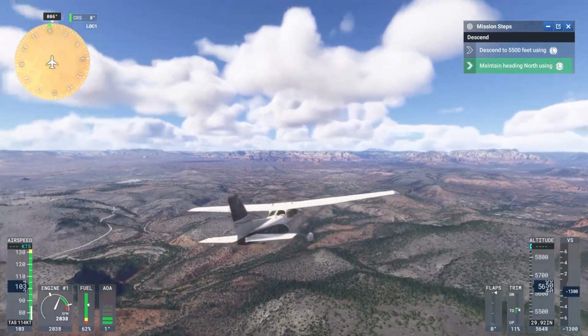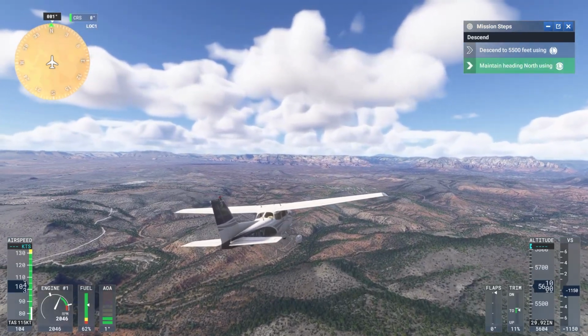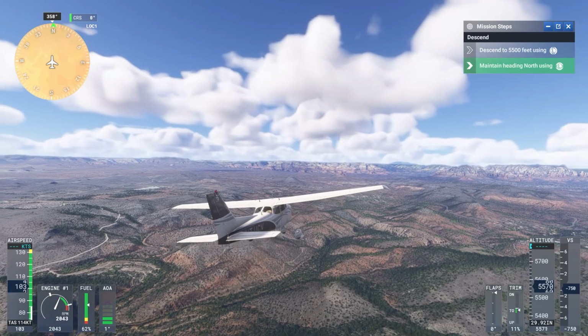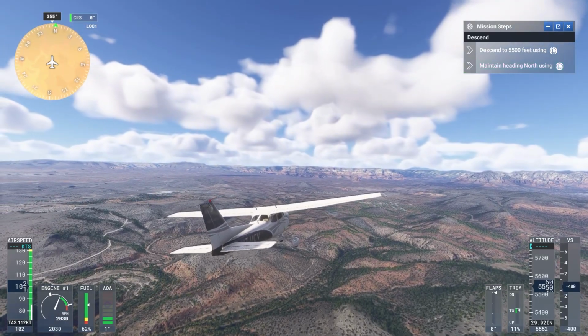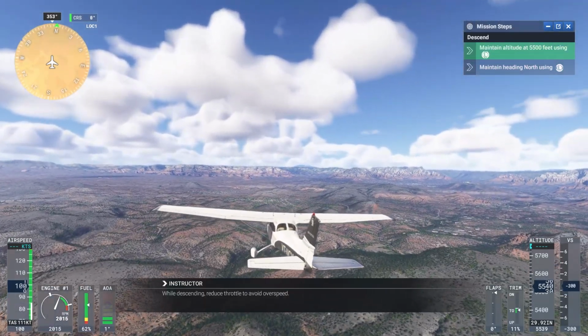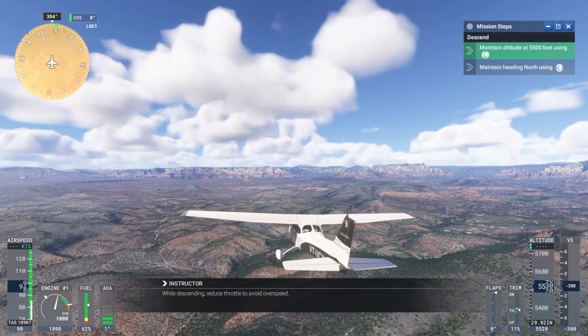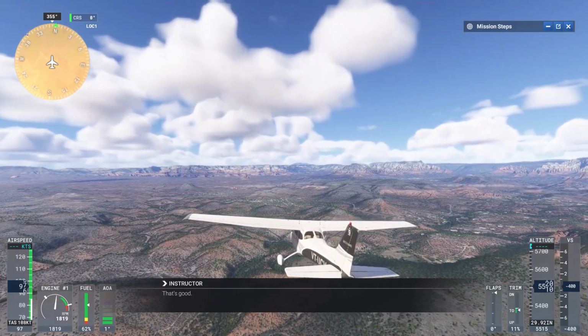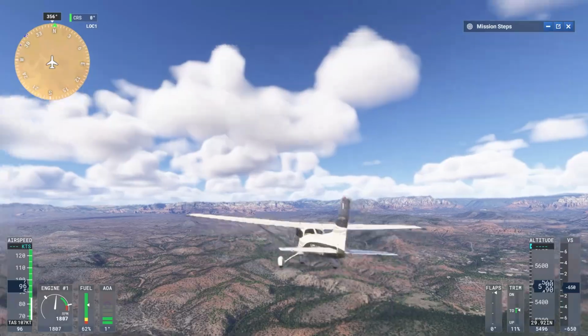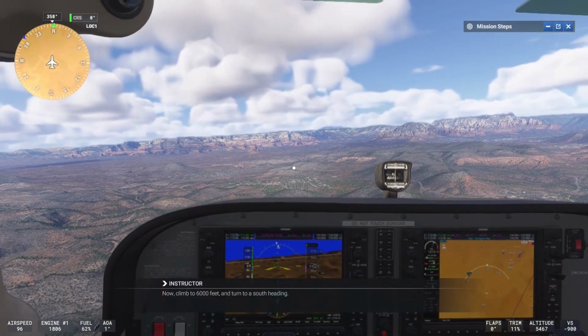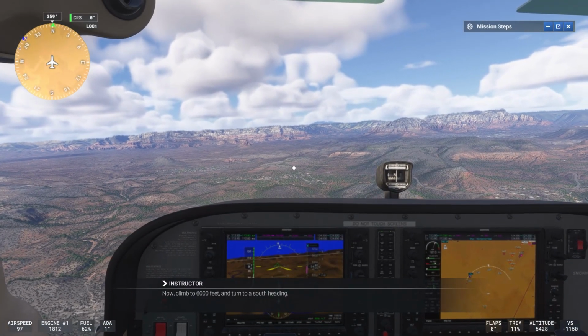Okay, our heading has changed. While descending, reduce throttle to avoid overspeed. That's good. Now, we couldn't maintain our heading, but okay. Now, climb to 6,000 feet and turn to a south heading.